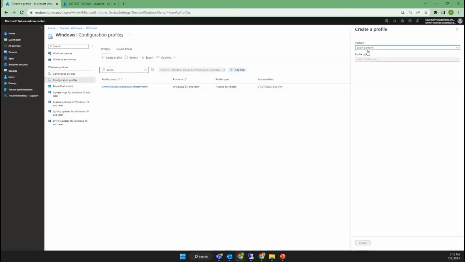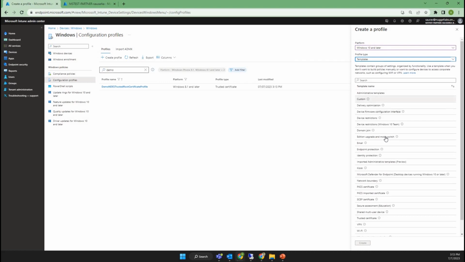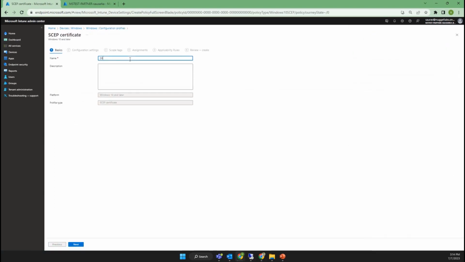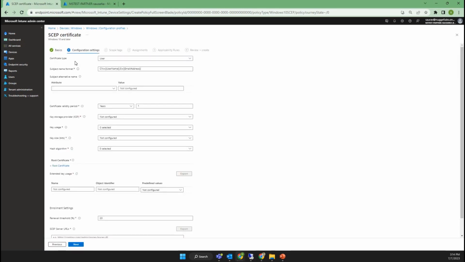Now I'm going to create the second profile. This is going to be the SCEP profile. So the platform is Windows 10. I'm going to select templates, and the one that we are going to create is the SCEP certificate. Let's click on create. And now we are going to configure the settings.